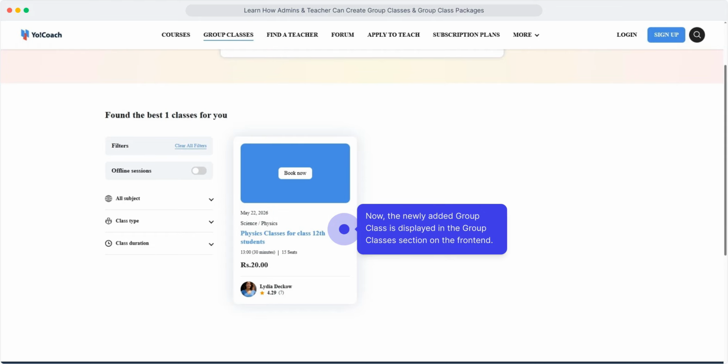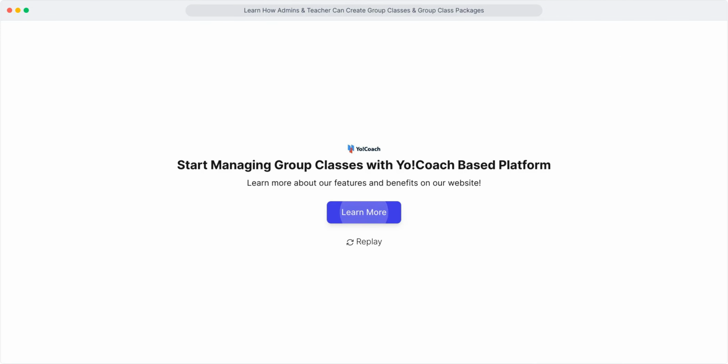Now the newly added group class is displayed in the Group Classes section on the front end. Start managing group classes with the YoCoach-based platform.